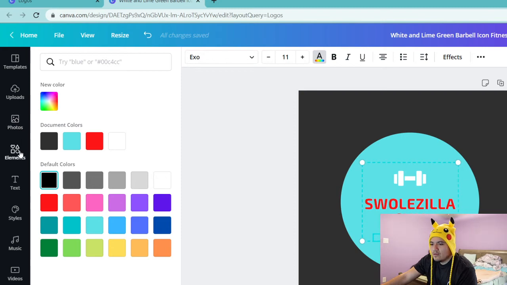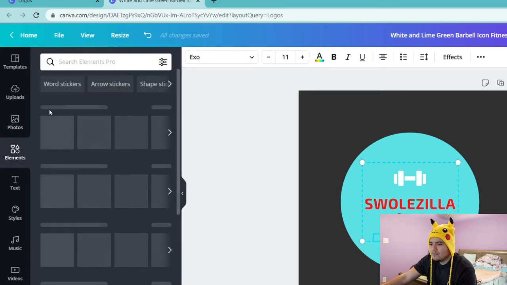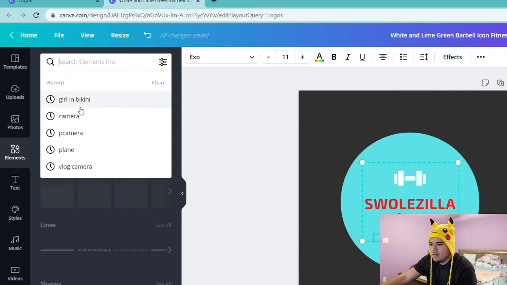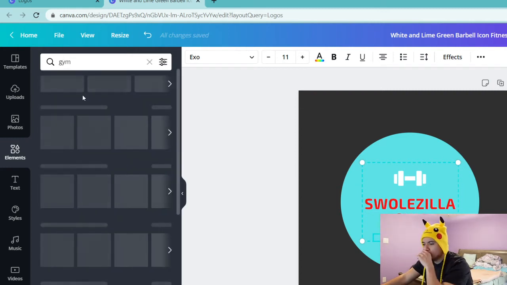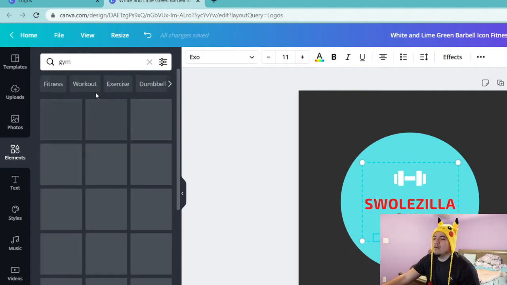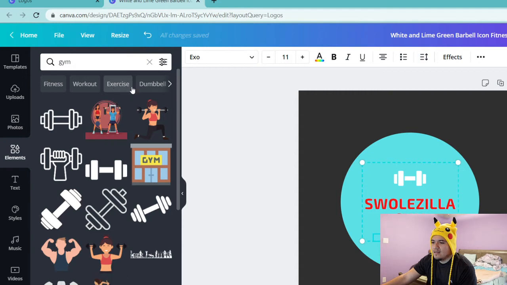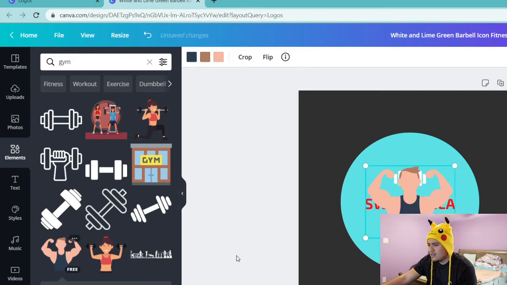So now what I want to do, I want to go to elements, and here I'm going to type in gym, and it's going to give you elements that are shaped like that, or whatever category that you're looking for. So also here on top it gives you fitness, workout, exercise, dumbbell, stuff like that. So I like this design right here.